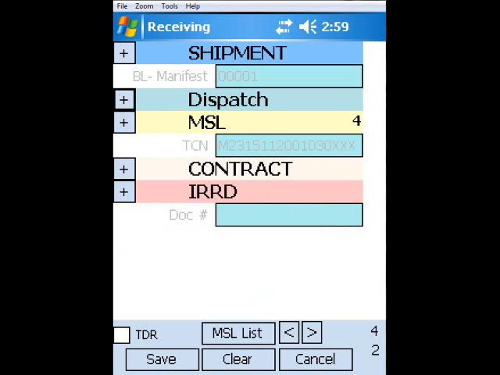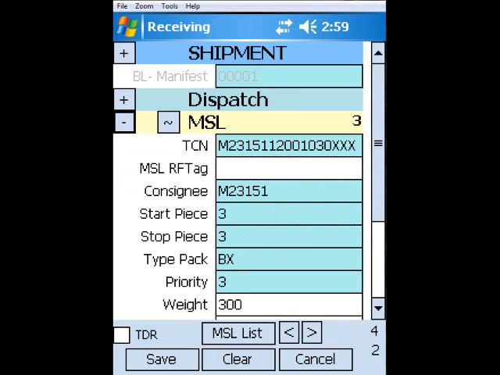Another new feature has been added to the AMS-TAC program. The MSL list feature allows you to edit or delete TCNs that you have previously scanned. You can click on either the left or right arrow buttons to navigate through your TCNs. The MSL record counter indicates how many TCNs are in the system. As you navigate through your TCNs, this number will change. If you make any modifications to a TCN, ensure that you click Save before modifying another TCN.